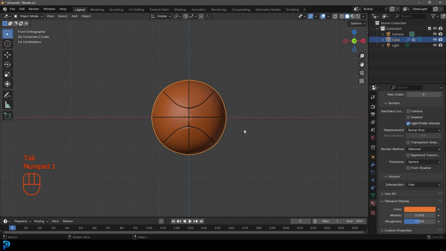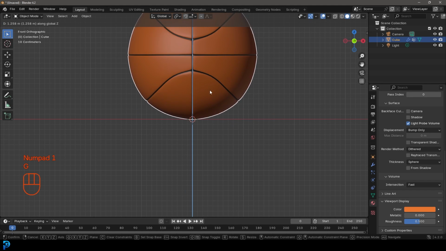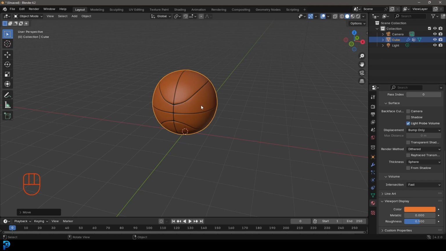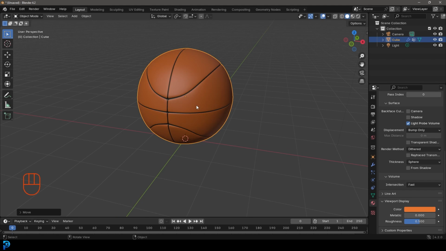So now we've done the modeling. So if you've made it this far, you're doing really, really good. So we have a basketball. Now let's just stage it and give it some lights so we can add some simple but realistic materials.